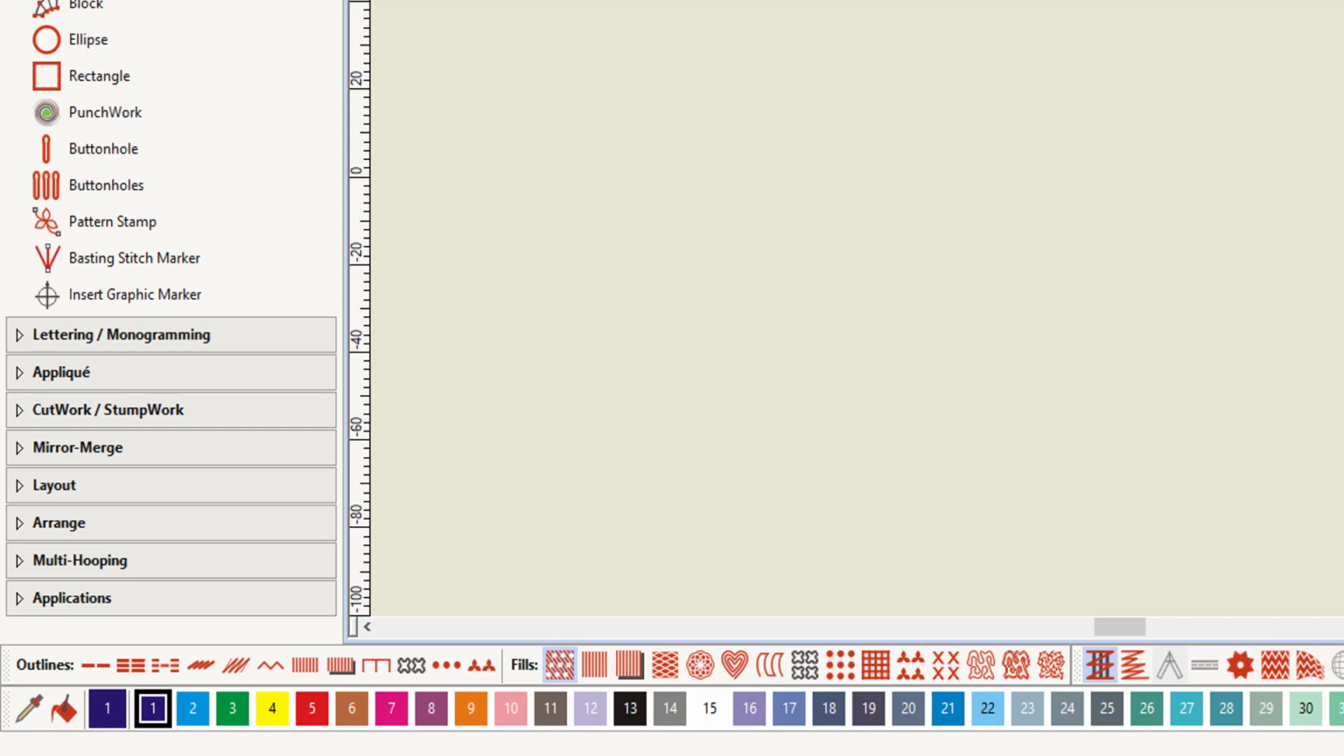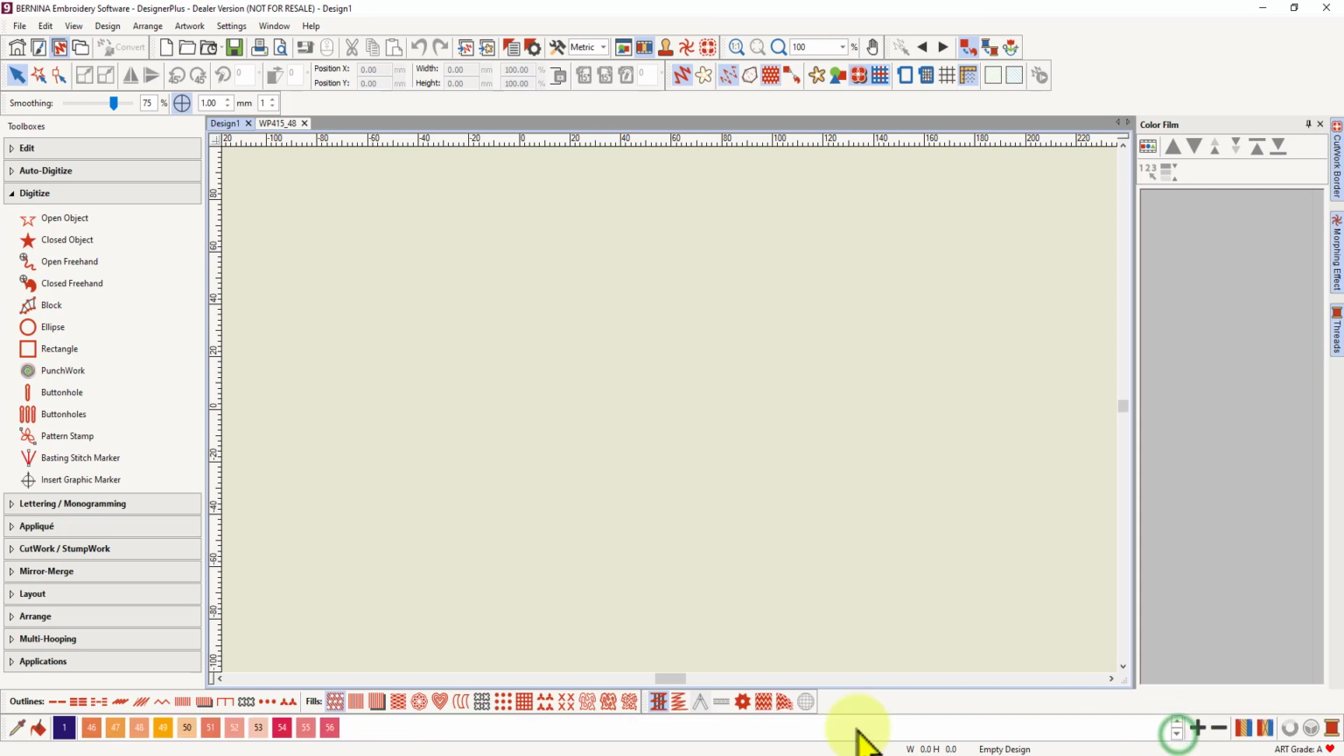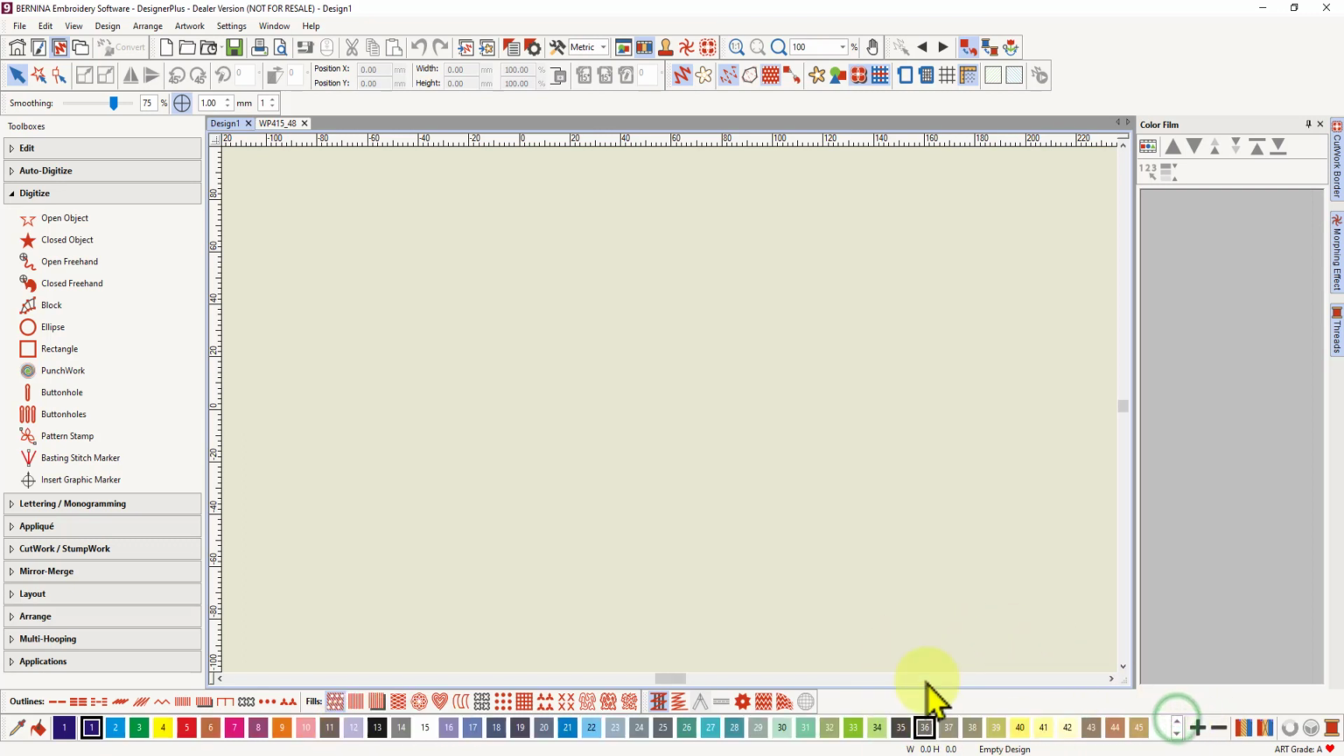There's actually 56 here. If I click on the down arrow, it goes up to 45 on my monitor. If I click on the down arrow again, I will see the rest of the colors up to color 56, and they're a good starting point to do your digitizing. But some people like to actually use real thread colors.